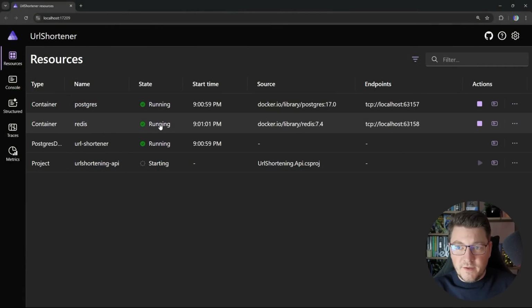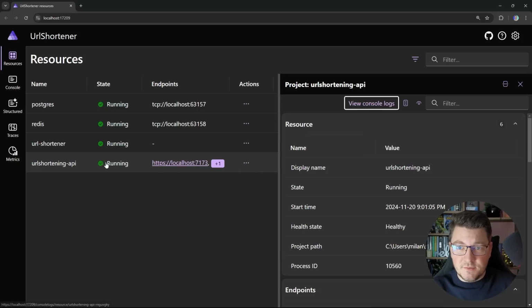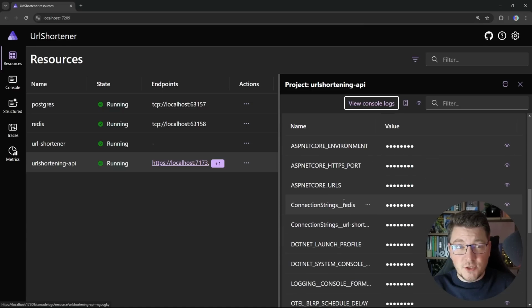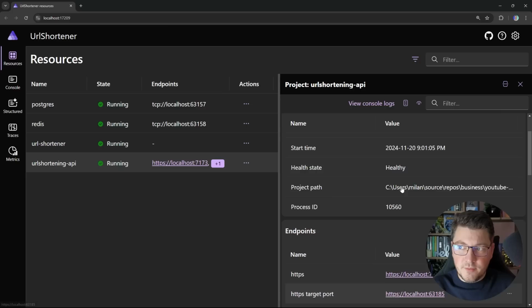So Redis is now available and running. Here is our Postgres container, and then our API service. If I go into the details for the URL shortening API, you can see the two connection strings for Redis and the URL Shortener database. This is all configured by Aspire.